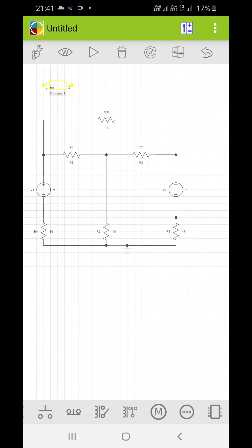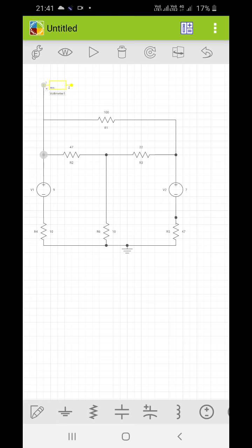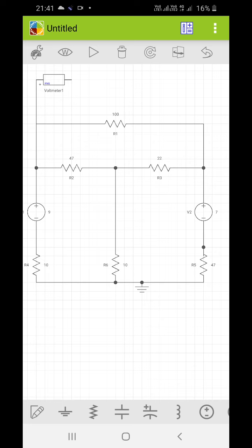So you can take one terminal of this voltmeter to that node, and you can connect the second terminal of this voltmeter to the ground. Okay, so how can I connect it to the ground? I will take this wire again and I will connect it to ground. I will zoom it and I will take a wire and I will click it to the ground.